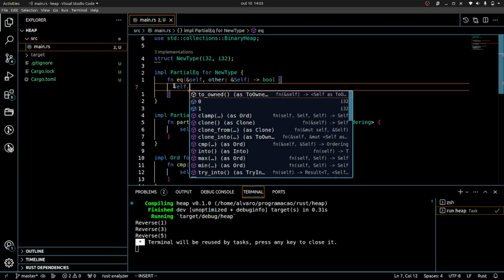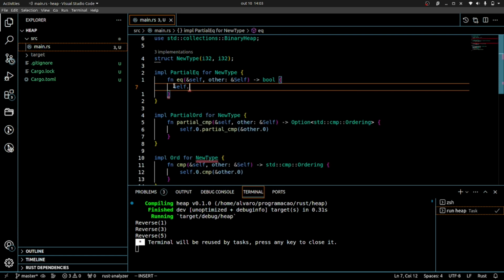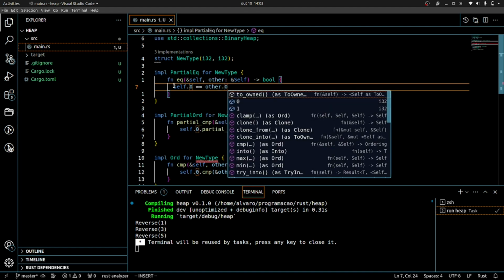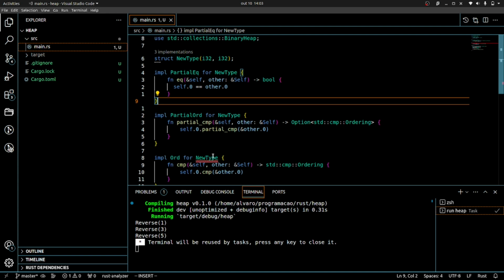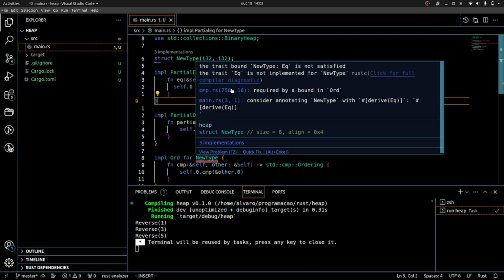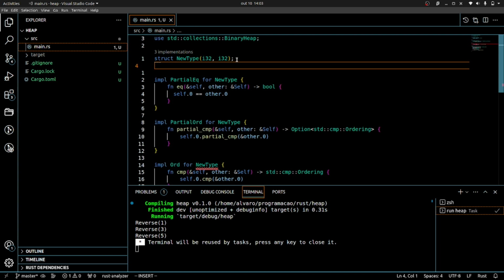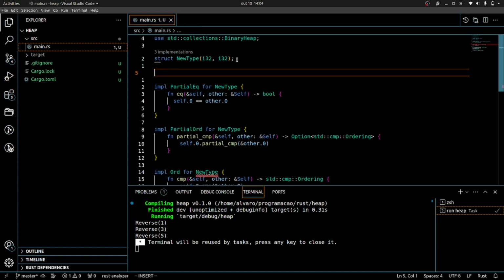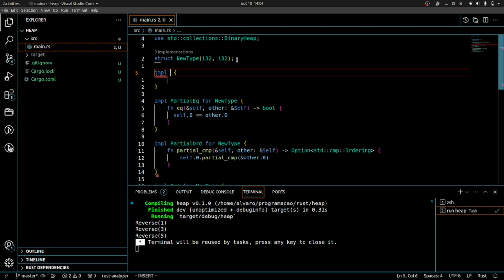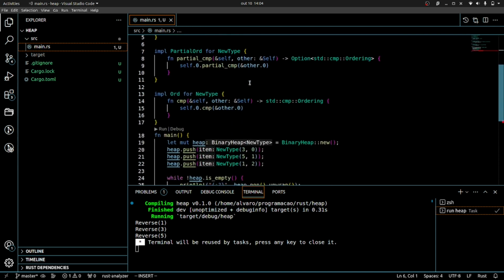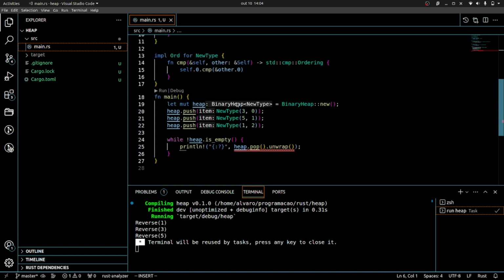Self dot 0 is equal to other dot 0. I have to implement only the Eq trait for my new type, but the Eq trait has no function, so I only have to do this. Now I can use a BinaryHeap for my new type.